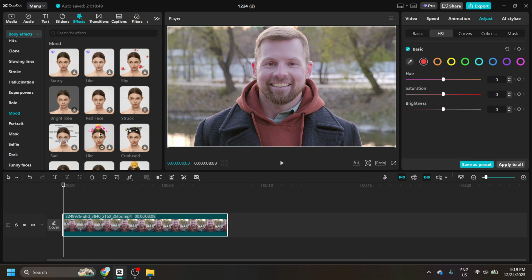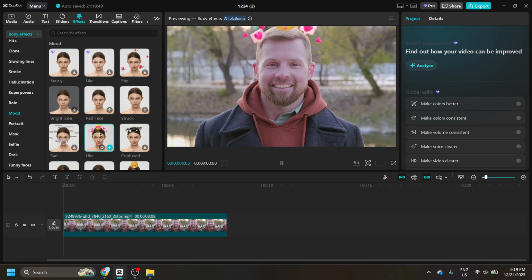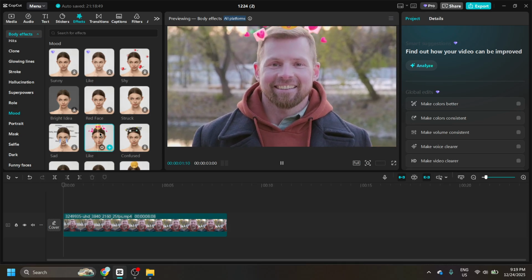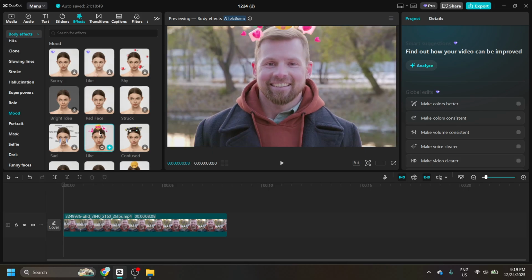Now choose an effect. Tap an option to preview it instantly on your clip. Look for a style that matches your vibe. Happy smileys for upbeat moments, hearts for sweet scenes, or expressive faces for drama. Once you've picked one, fine-tune it so it fits your edit.